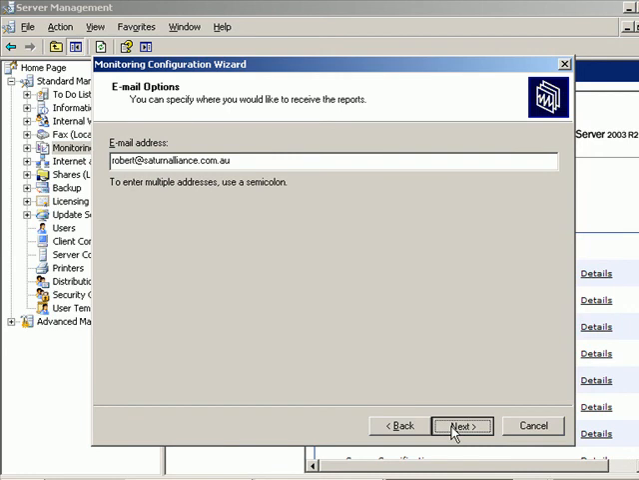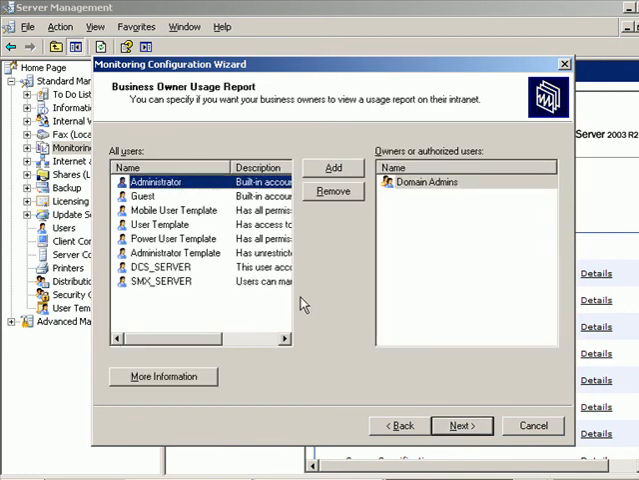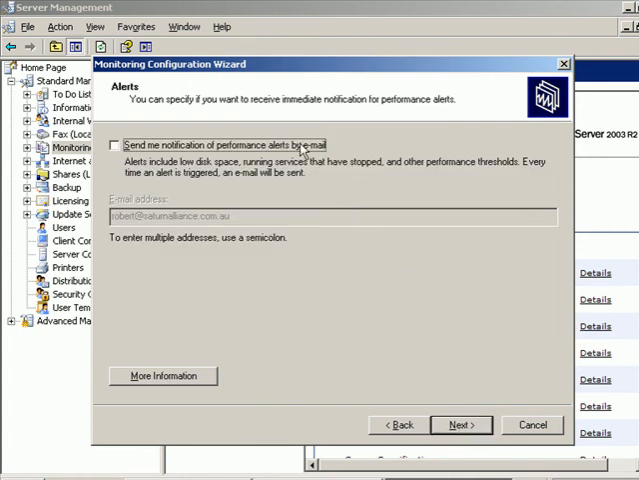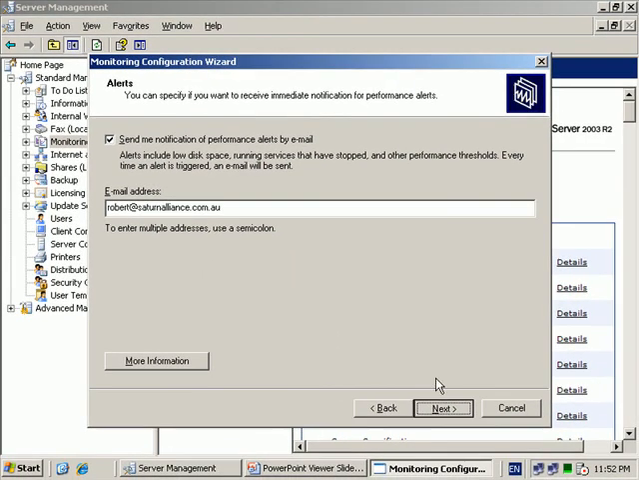Click Next to continue. I'm now prompted as to which users can view these reports using the intranet. Again, as by default, this is the domain admins, and it's recommended to leave this configured as it is. Select Next to continue. I can now choose to receive a performance alert via email, again triggered because of low disk space, services not running, and performance thresholds. Again, once this alert is triggered, an email will be sent immediately. I simply put in an email address and click Next to continue.